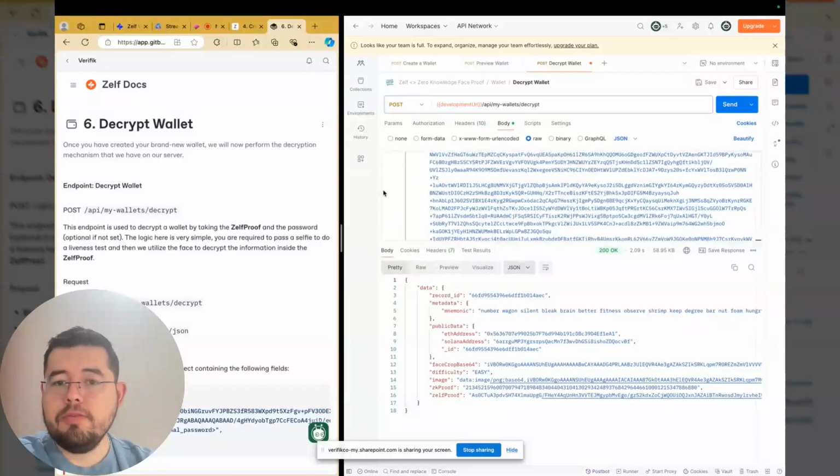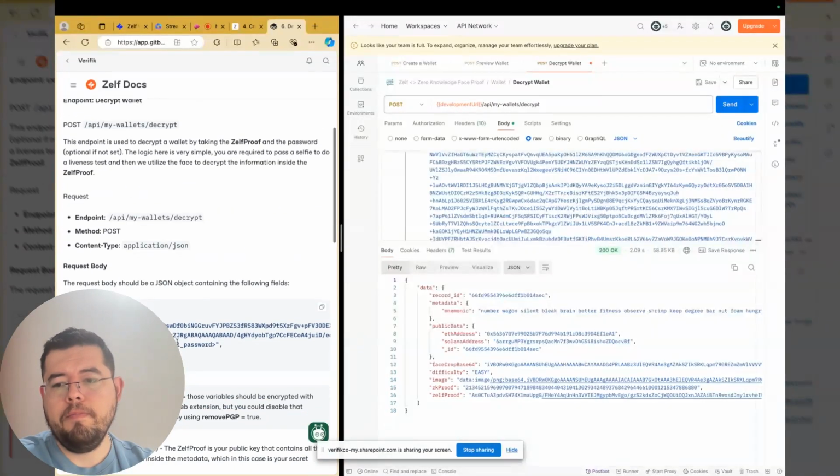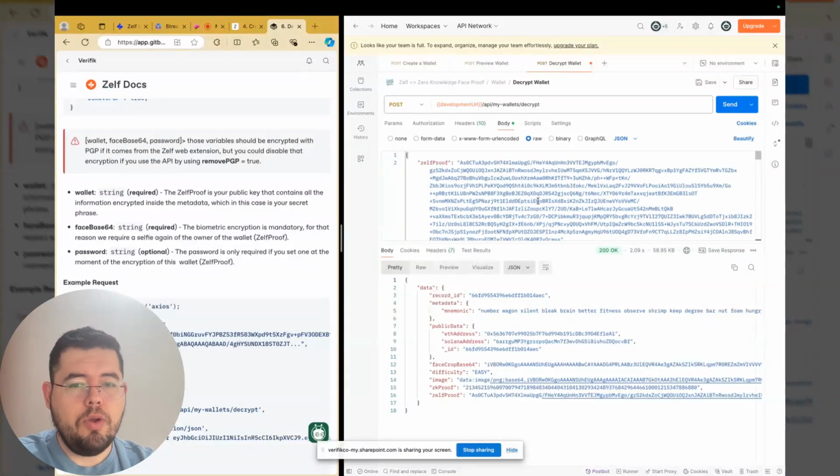All right, so this one, the documentation is here. The endpoint is API my wallet decrypt. This endpoint is used to decrypt a wallet by taking the self proof and the password, which is optional if not set. The logic here is very simple. You're required to pass a selfie to do a liveness test, and then we utilize the face to decrypt the information inside the self proof. Simple, right?